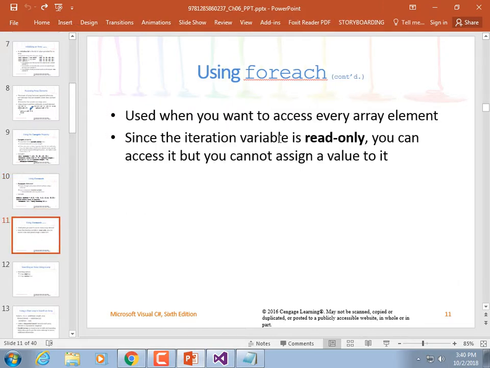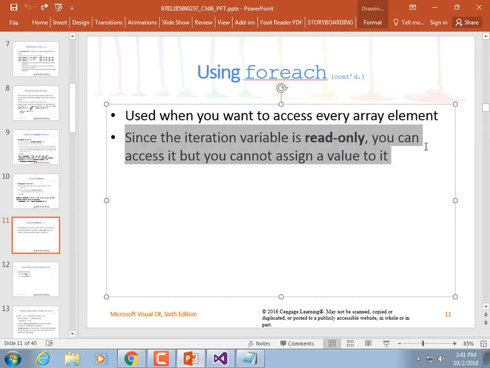So, using for each, the iteration variable is read only. If you dug deep into C++, you may remember that you were able to declare the iteration variable as a reference, and at that point it was not read only. But in Java and in C#, the iteration variable is read only. You can access it, but you cannot assign a value to it.